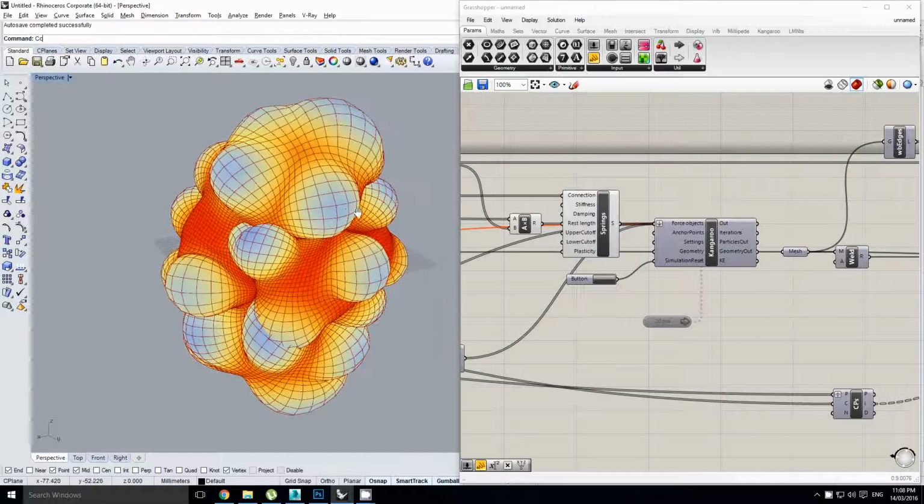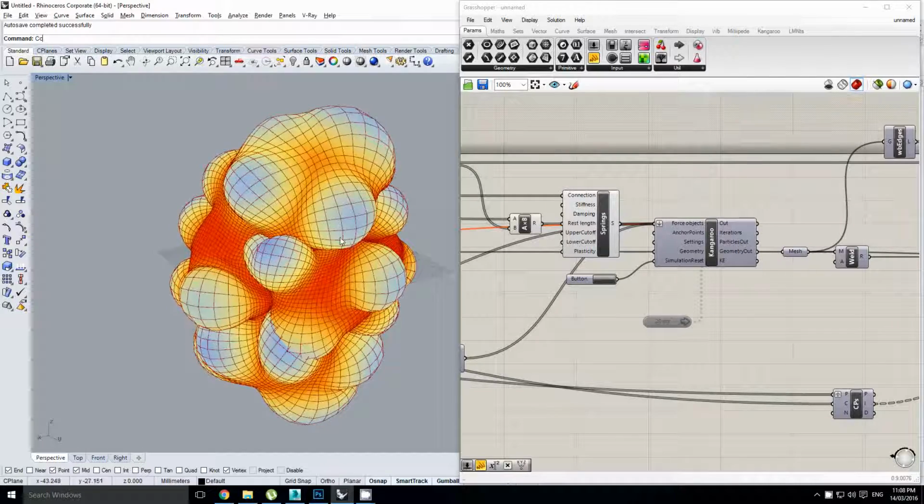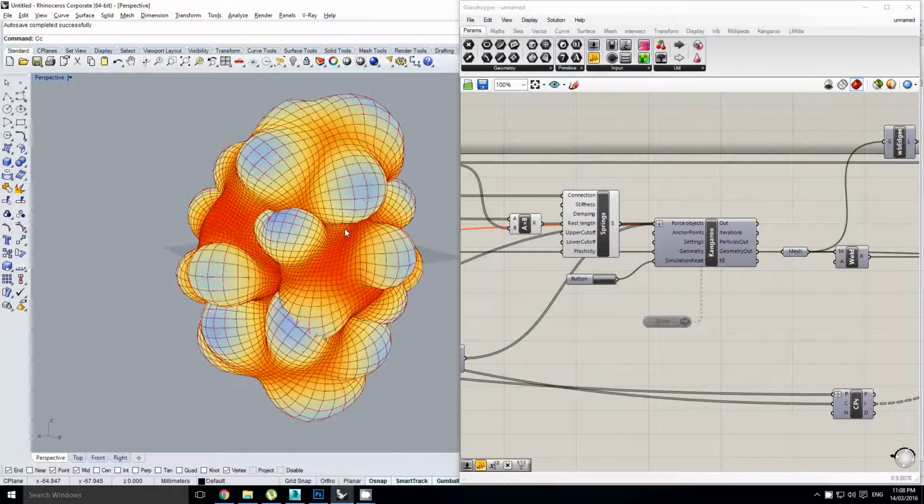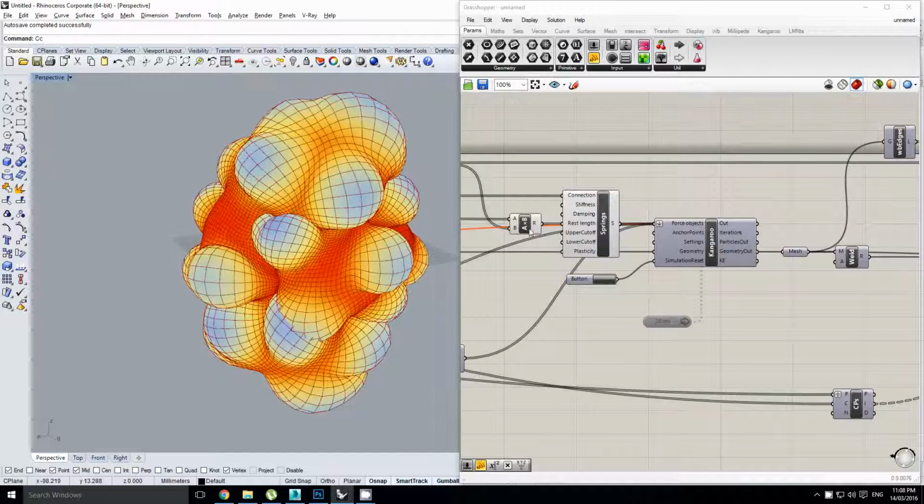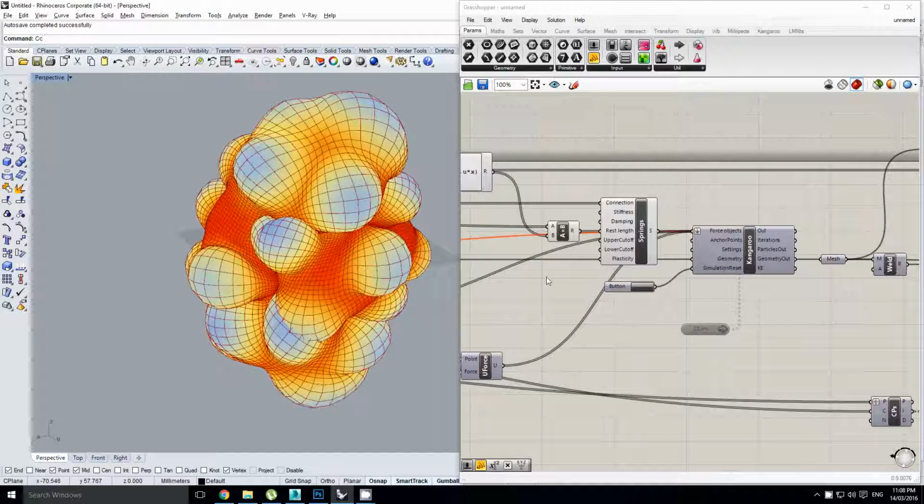Hey guys, in this tutorial we're going to take a look at how we can use data visualization methods in Grasshopper to inform us of what is actually going on with our geometry or our structure, to give us a better understanding of, in this case, a Kangaroo simulation.